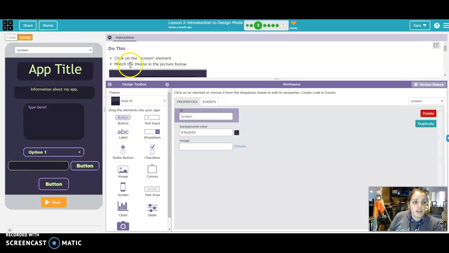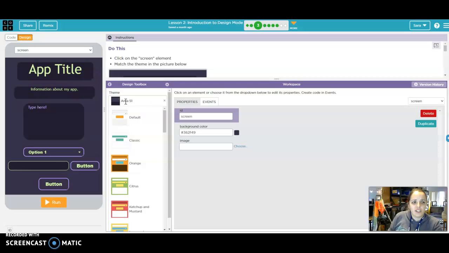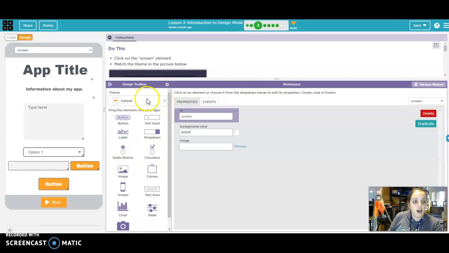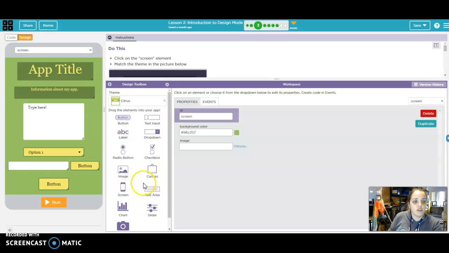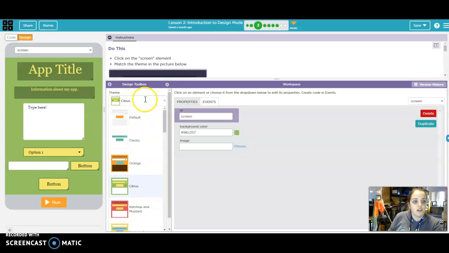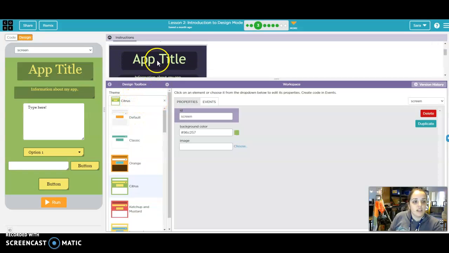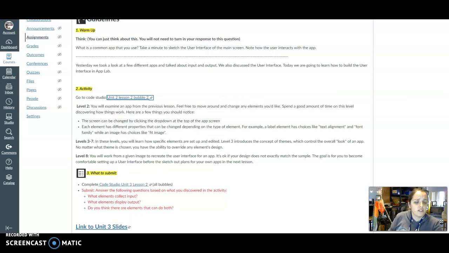And in lesson 3, it wants you to click on the screen element and match the theme to the picture. So you mess around, change the theme. Themes are right here, and you want to match it to the picture. Mine is already matched because I forgot I've done this before, but you will need to match it. So you can click around, change these up, and then here's our picture of what we're trying to match it to down here. Okay? And you're going to navigate through all these levels trying to do all the different tasks.